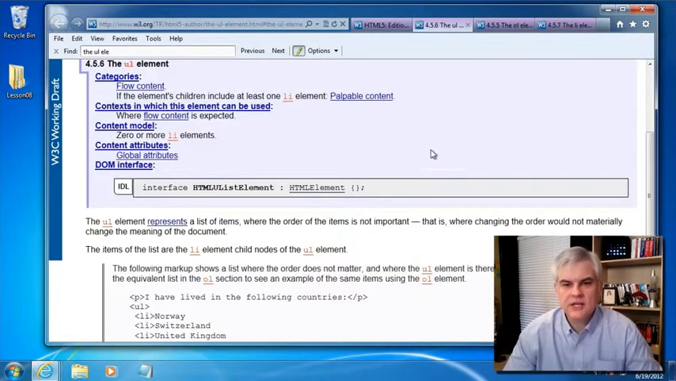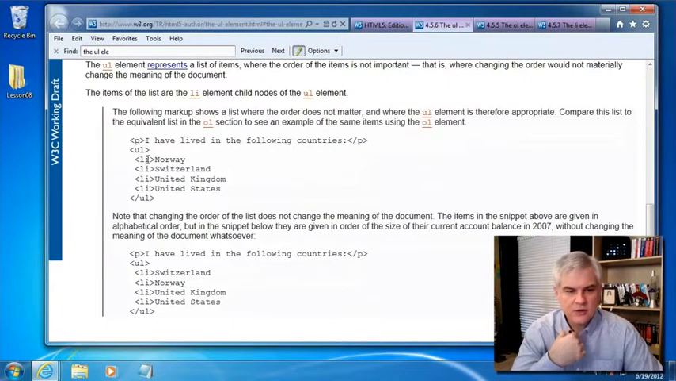And so let's start with the unordered list, or the UL element. It represents a list of items where the order of the items is not important. That is, where changing the order would not materially change the meaning of the document. They have some good examples below. Notice this first one: I've lived in the following countries. And then we have a UL and a number of individual list items.